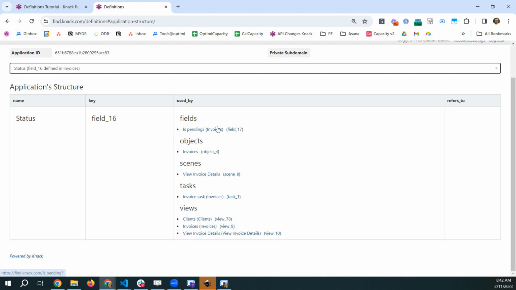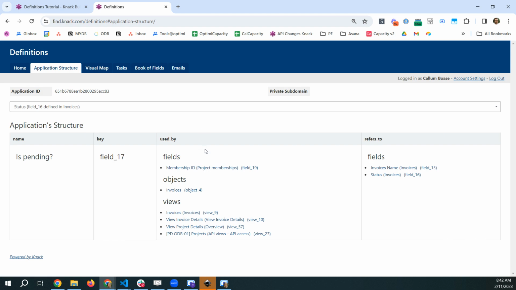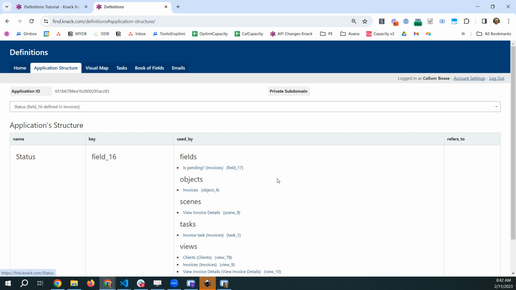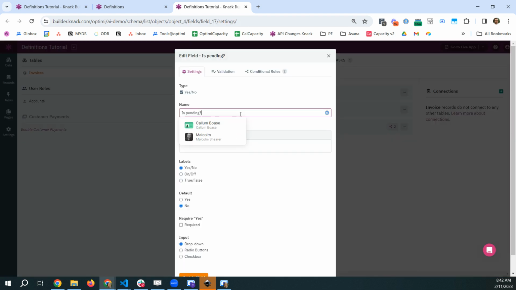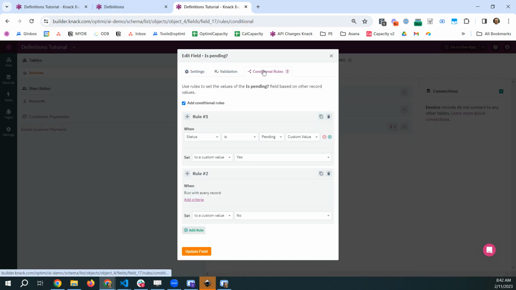In definitions, I can click on the left-hand side here to jump to that field and see what it refers to and is used by. So I've jumped to the is pending field, and I can see that it refers to status and invoice name, and is also used in a bunch of views. I can also jump back to my status field. But if I click on the right-hand side, I can actually open that in the builder and see what's going on. Okay, so is pending has opened up, and I can see I have a conditional rule that looks at status.